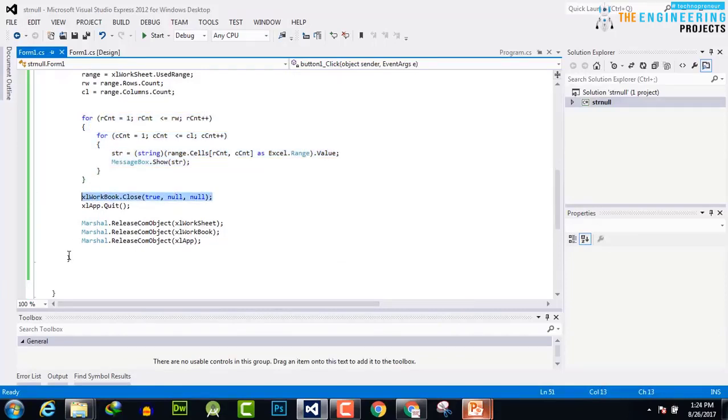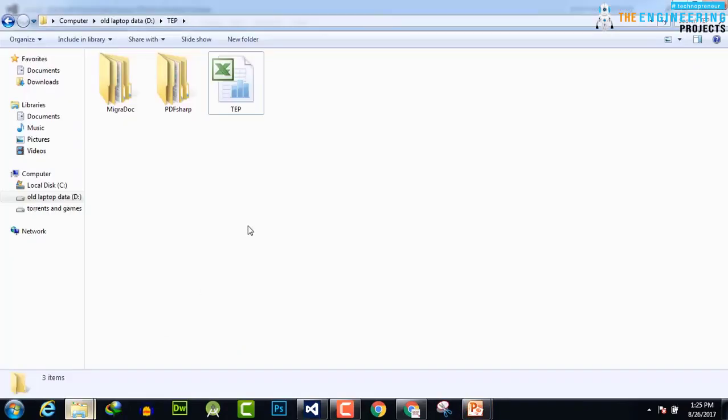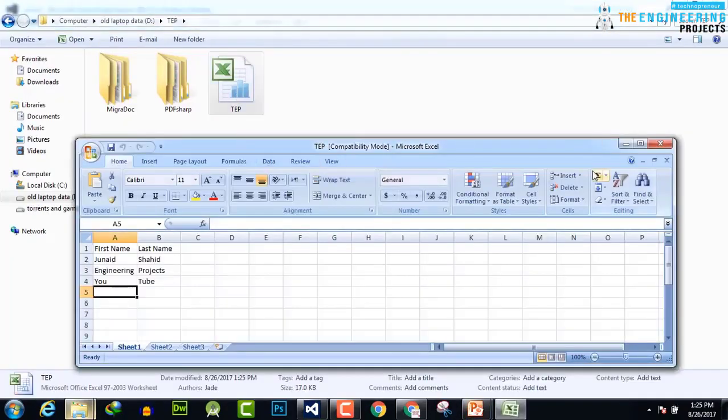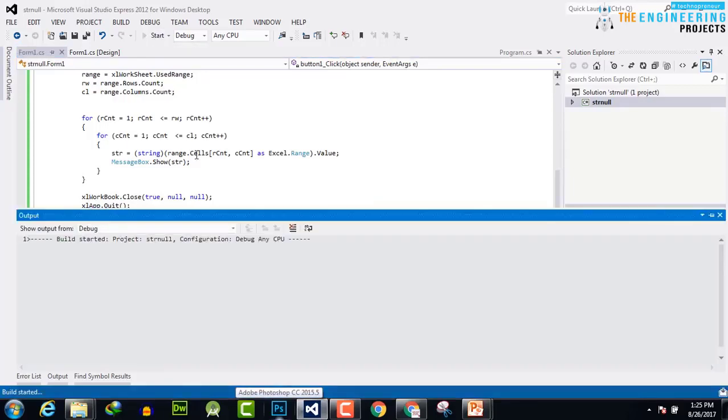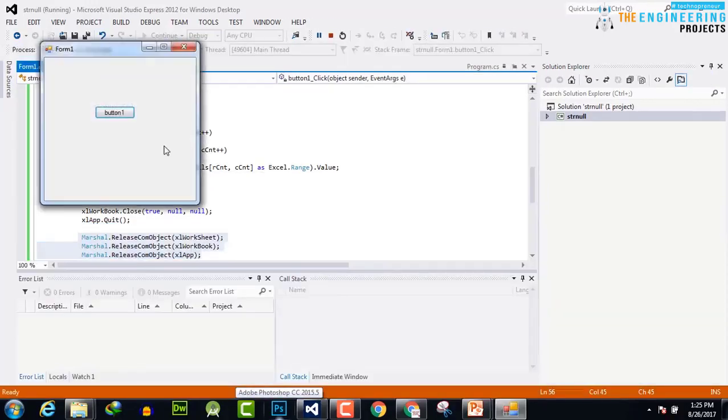Now close the Excel sheet, quit it, and remove all the garbage from memory. Let's execute. Before executing, I will show you our Excel sheet, which we're going to open. There are 4 columns and 2 rows with the values as they are. Now I will save it, go to the application, run it and see what the answer will be.